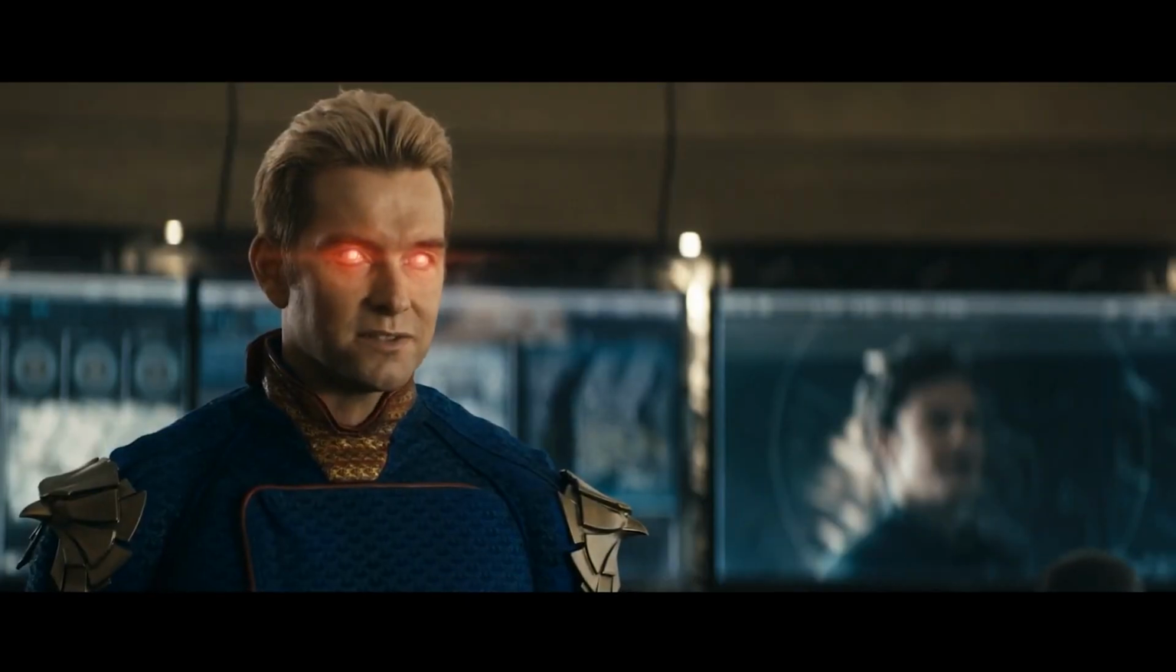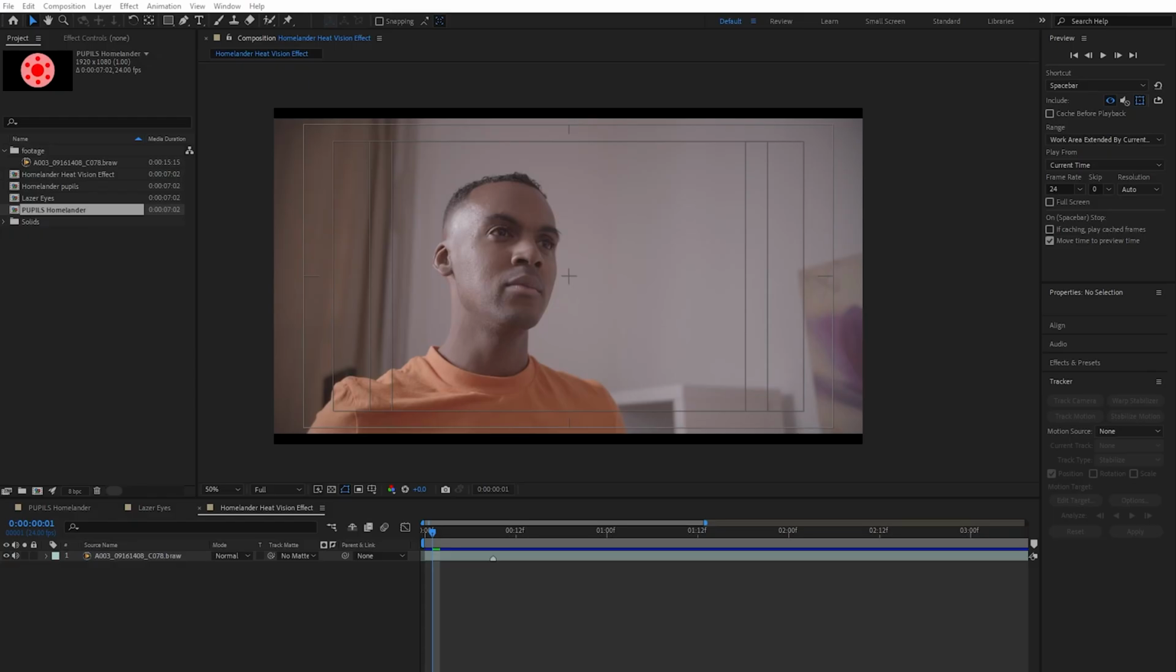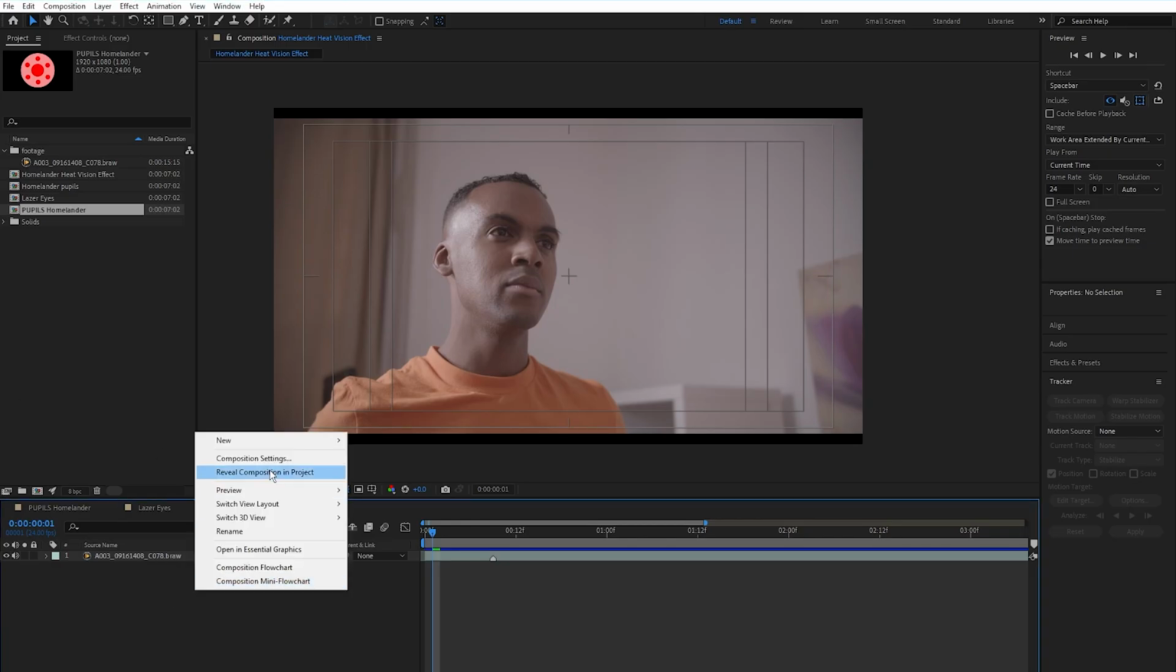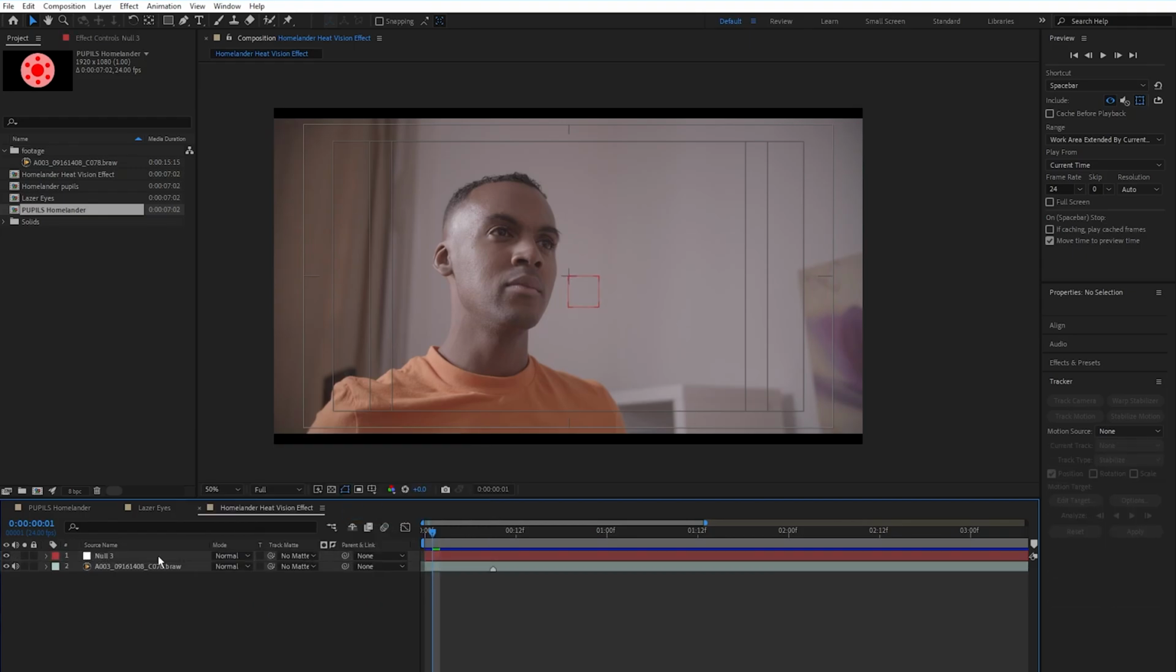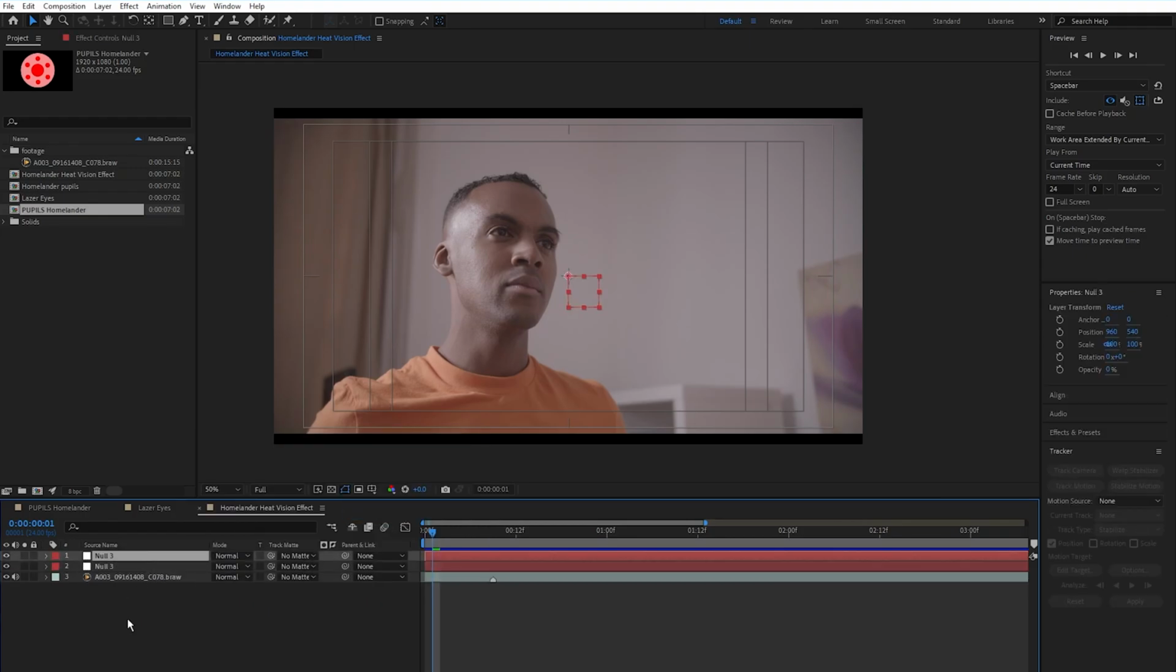So the first thing I'm going to do is track both eyes. So I'm going to create two null objects and call them left eye and right eye. Right click, new, and select null object. Select the null object and press Ctrl or Command D to duplicate the layer. Next, select the null object, press Enter and name it right eye. And I'm going to name the other null object left eye.